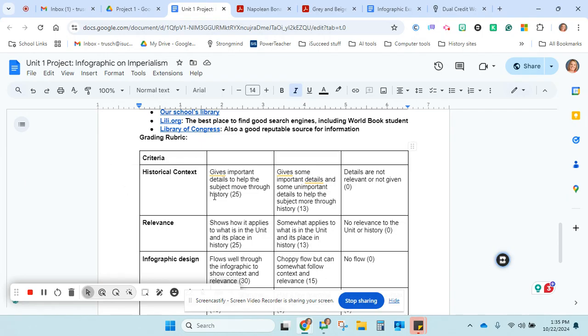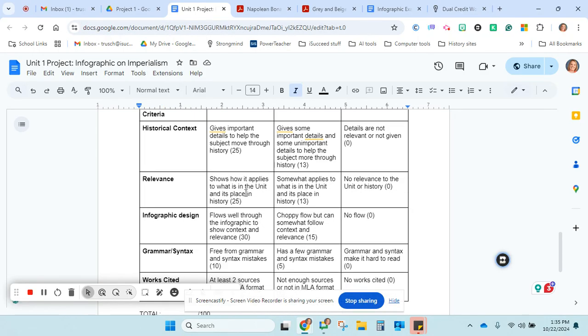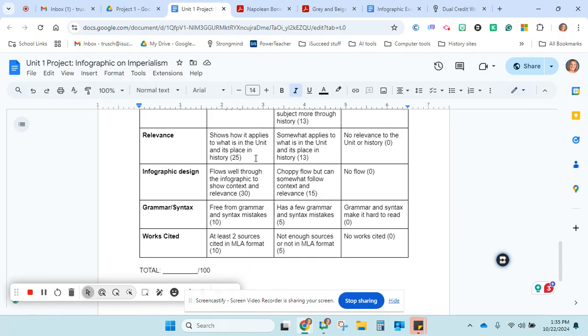So you need to make sure that you give important details to help the subject move through history that's relevant, show how it applies to what is in the unit and its place in history, and your design needs to flow well and have good grammar and syntax and at least 2 sources cited in MLA format.